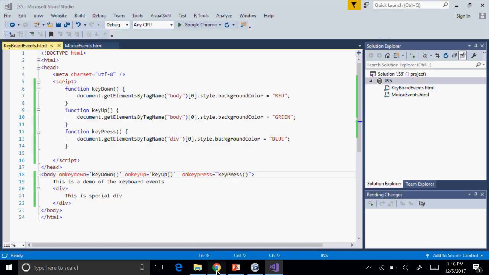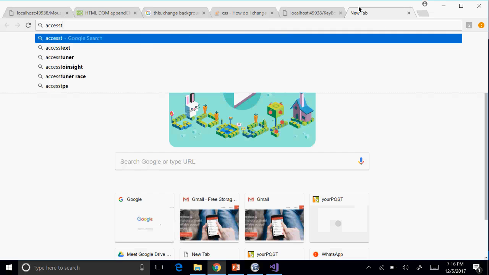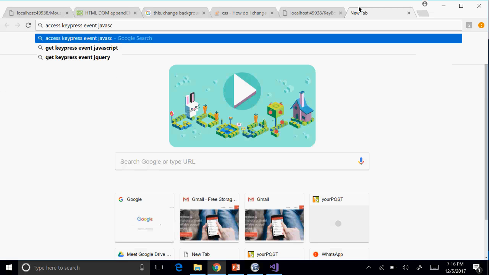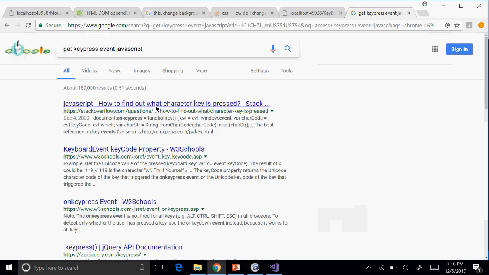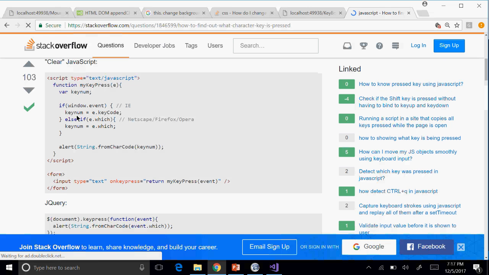Okay, and we can also access the key pressed event in JavaScript, so that you can also get the key press event. So how to find out the character key pressed, you can also get that one. Here we need to send the event. Okay, so on key press, return my key press event.